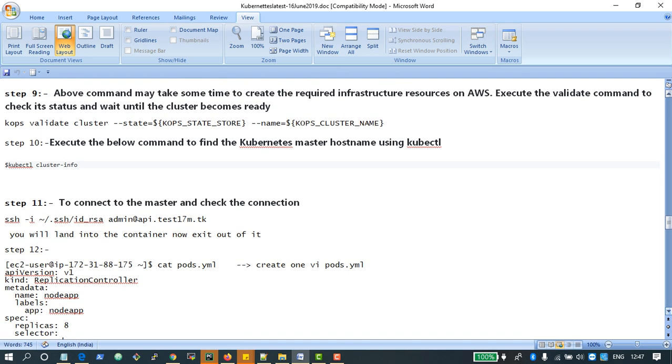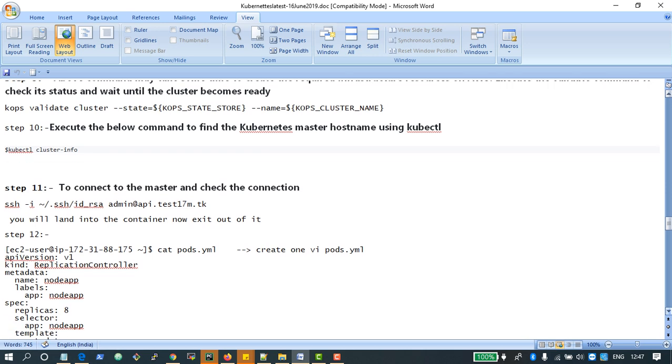So step 11, we will connect to the master and check the connection. What we are doing is, we generate the RSA key with ssh-keygen and get the key. Here, ssh -i, and we will give the id_rsa, admin at the API. So you will land inside the cluster.